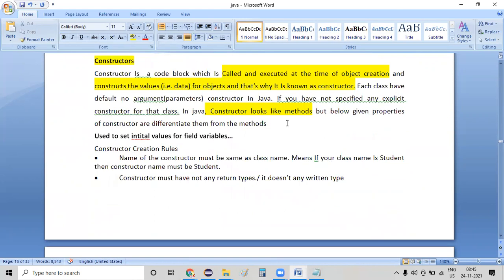Then the next point that we need to consider here is constructors. So what exactly is the constructor concept? A constructor is a code block which is called and executed at the time of object creation and constructs the values for the objects. That's why we call it a constructor. So what exactly does the constructor do? This constructor will pass on values to the variables that you have defined in a particular class.